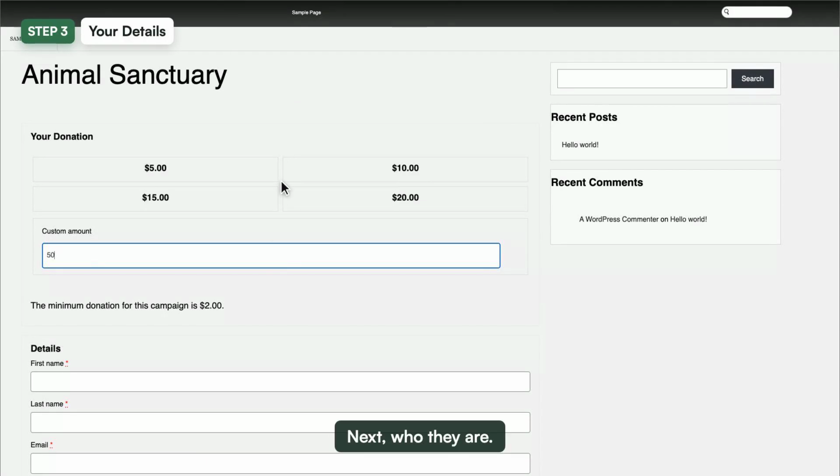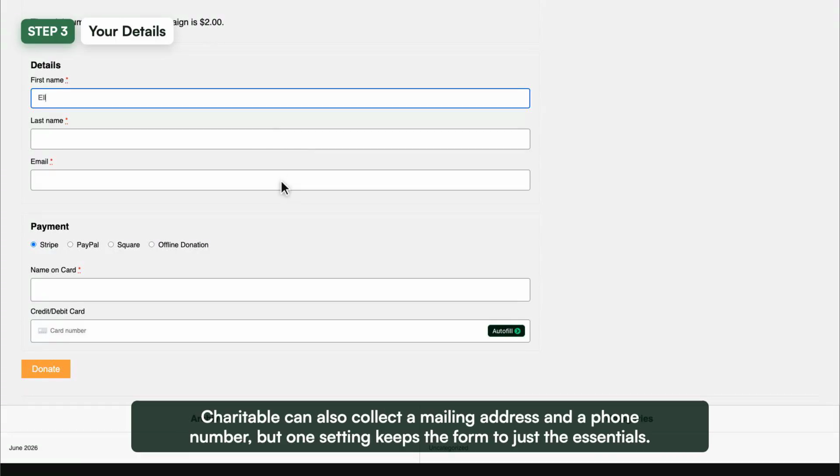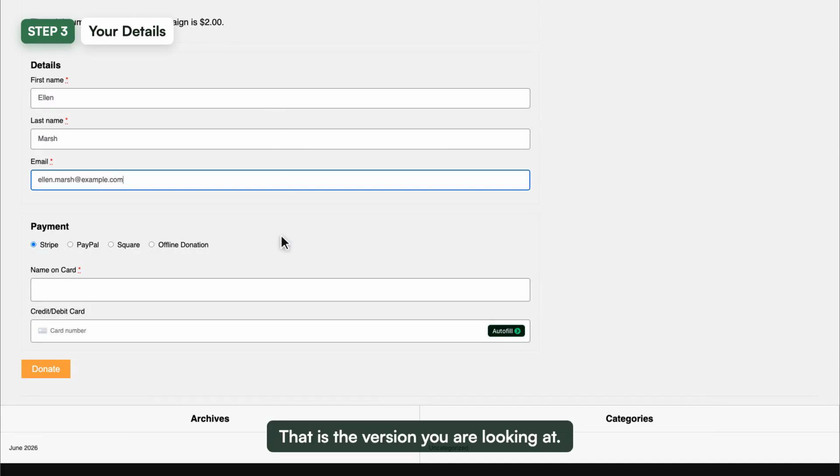Next, who they are. A first name, a last name, and an email address for the receipt. Charitable can also collect a mailing address and a phone number, but one setting keeps the form to just the essentials. That is the version you are looking at.